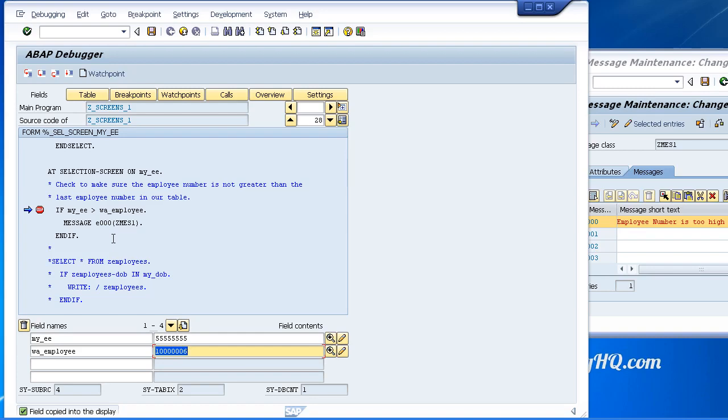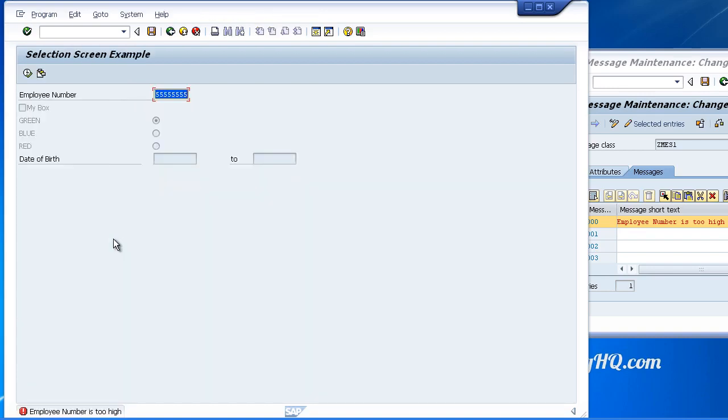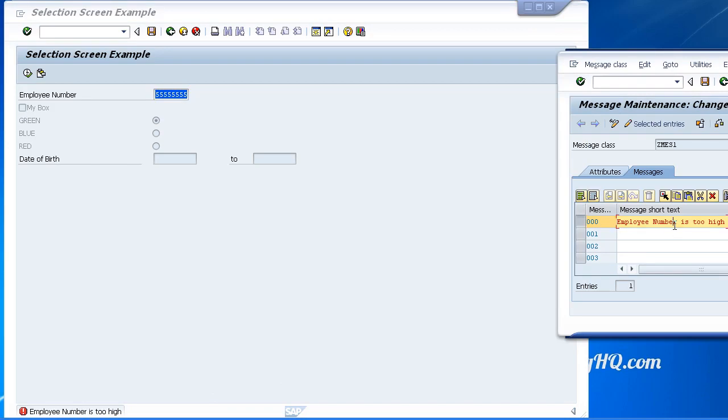I will press F8. And there you can see at the bottom of the screen, we have an error message, employee number is too high. And that just represents what we keyed in for the message text. So that's it. That's how you can use messages within your program to prompt the user to do something or tell them why a program was terminated, or just for information purposes.